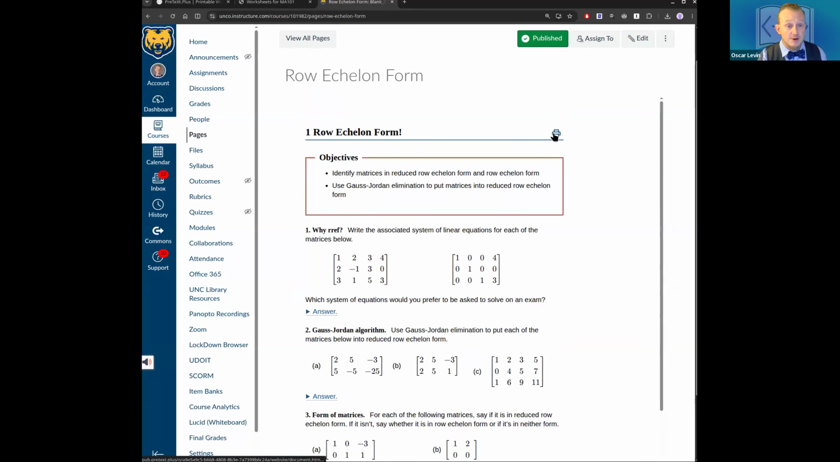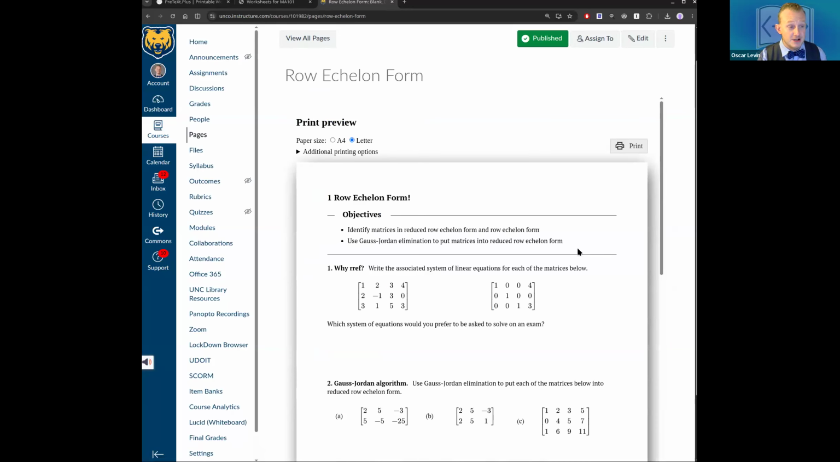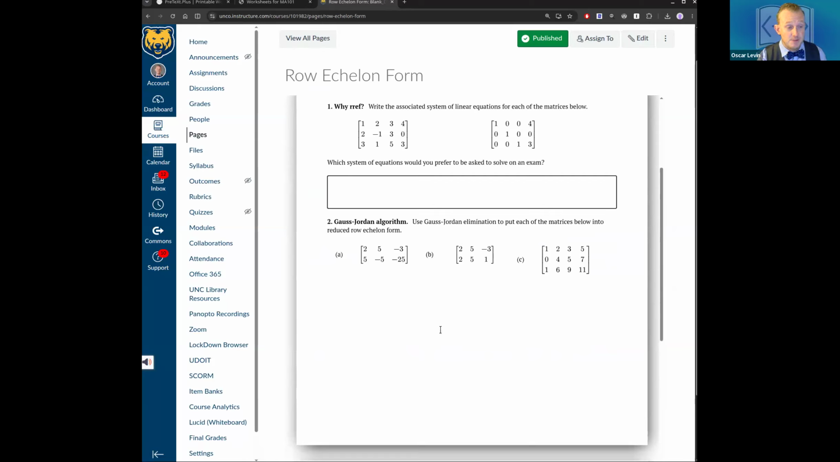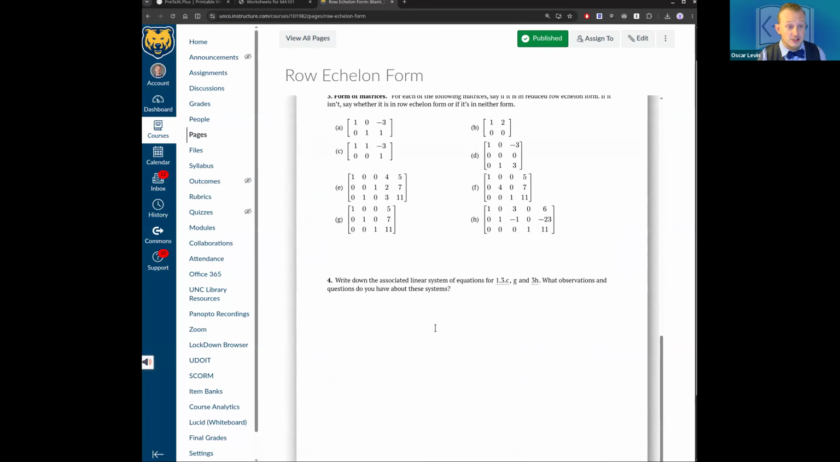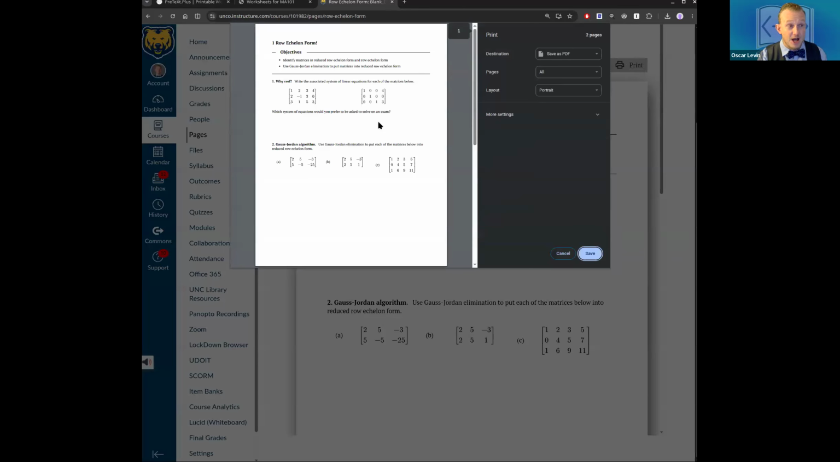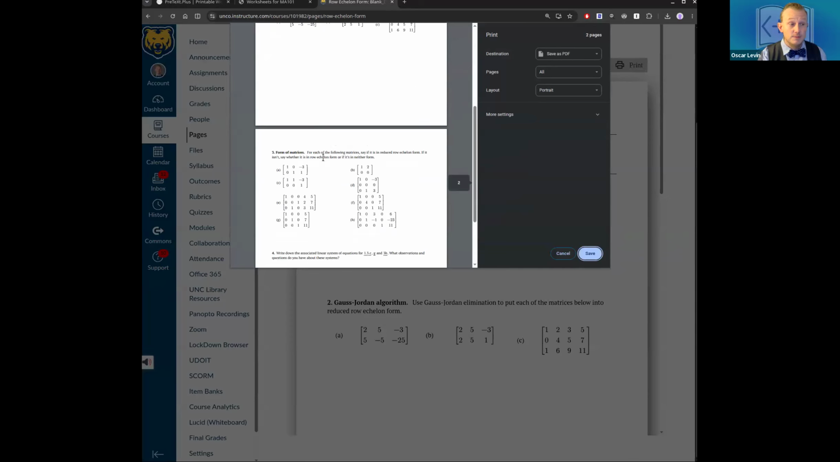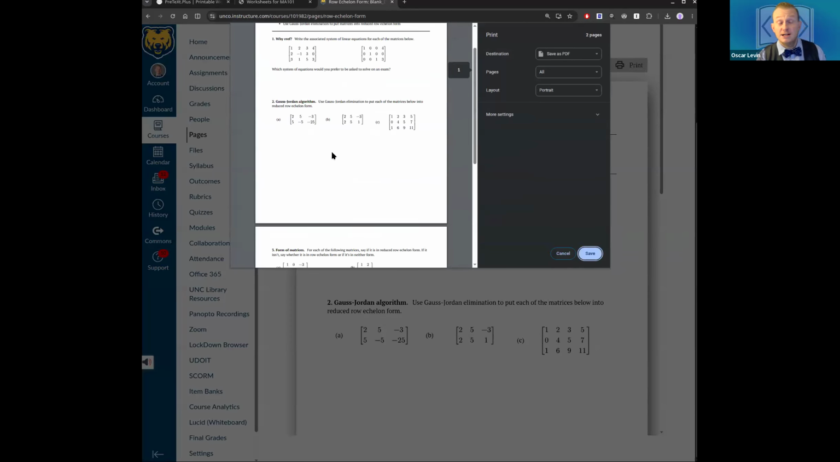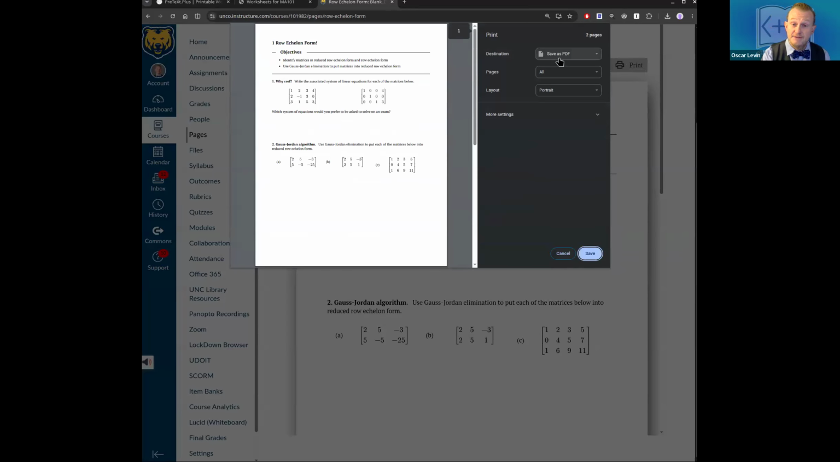So what I want to do now is click that print icon, and now I see I get a nice printable version that has some space for students to write on these two pages. And then if I go to this print here, I'll be able to just print it out using my favorite printer. Or I could tell my students to do this and they could save it to a PDF so they could bring it on their iPad.